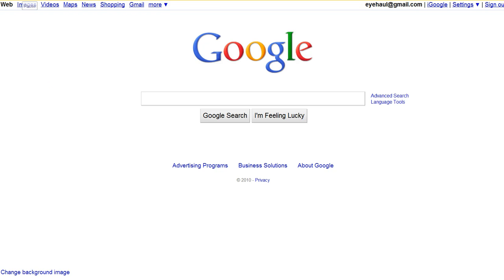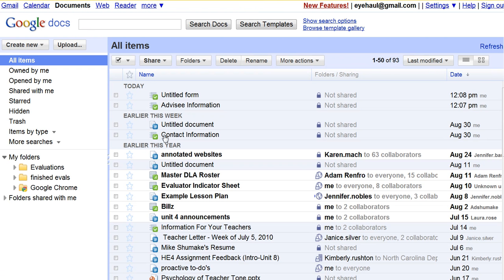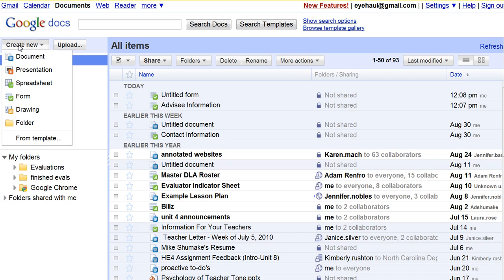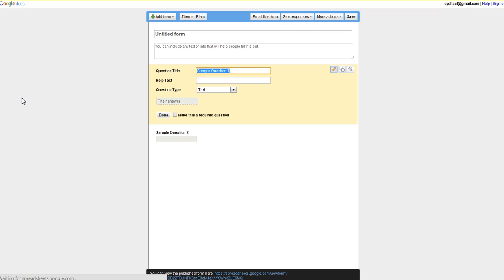I'm going to go over how to create a Google form and embed it in your courses. I'm going to try to do this pretty quickly, because I've only got 5 minutes. Notice that I'm already signed into Google, and I'm going to hit More. I'm going to go down to my Google Documents. Now, when my Google Documents are opened, I can create a new form. That's one of the options that I have.